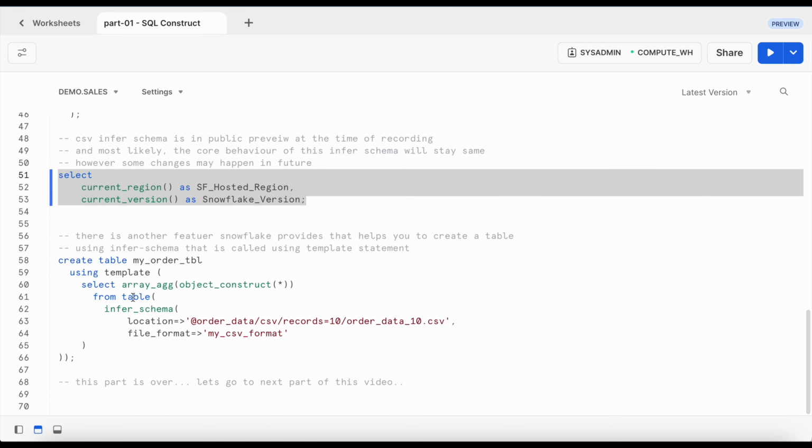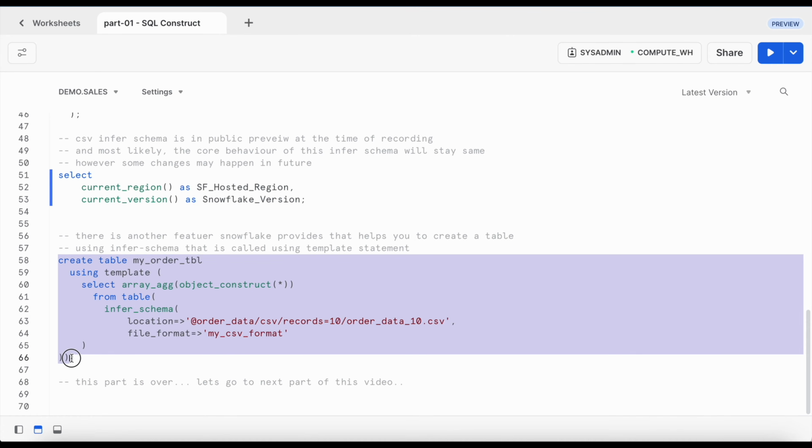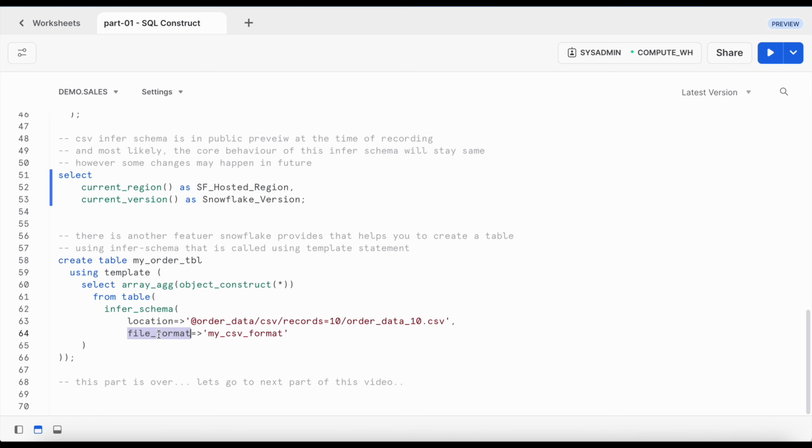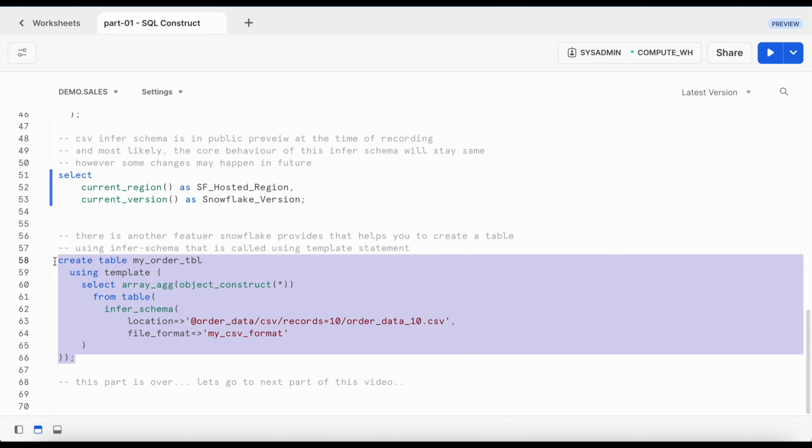There is another feature which Snowflake has provided that helps you create a table using the infer schema table function, and that is called the using template statement. If you look into this SQL statement from line number 58 to line number 66, we are primarily using this table function where we pass the location followed by the file format, and instead of doing a select star, I am constructing a list of JSON elements, and then using the template keyword, I am creating a table called my order table. This statement is pretty simple. The later part of this video will cover the detailed explanation of this statement.